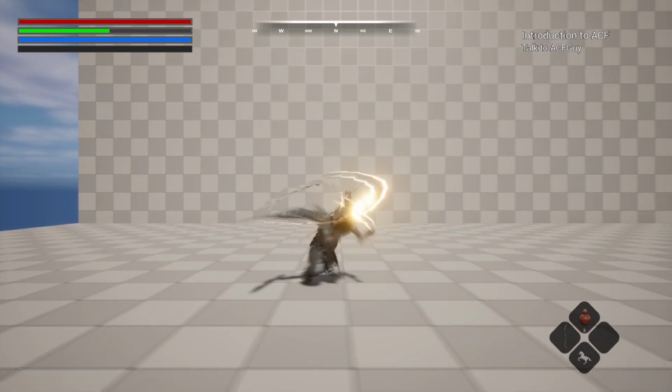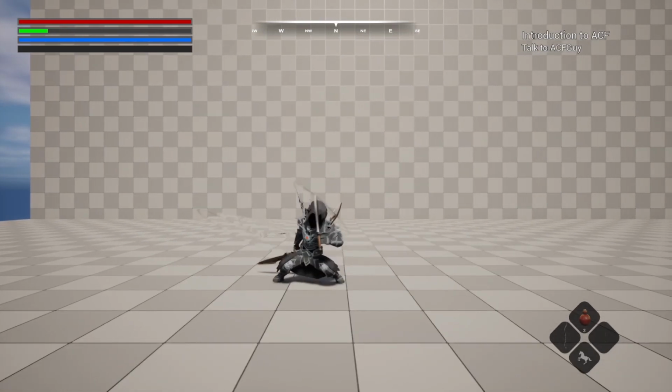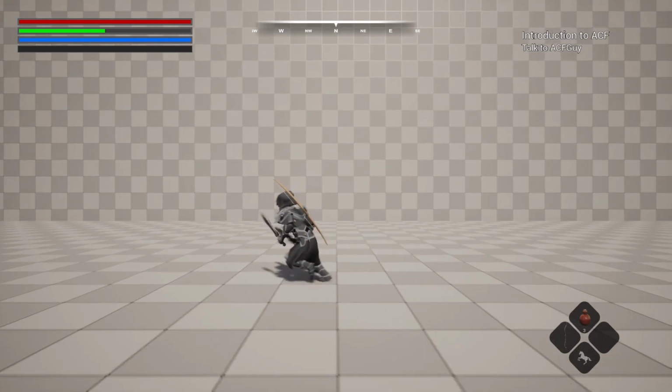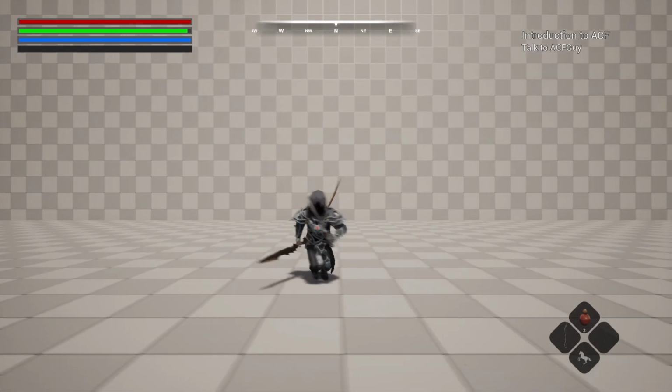And yeah, that's pretty much how you set up a Synty character and make it look like it's using proper sockets and so on with whatever weapon you're using. And that's it for today's tutorial.